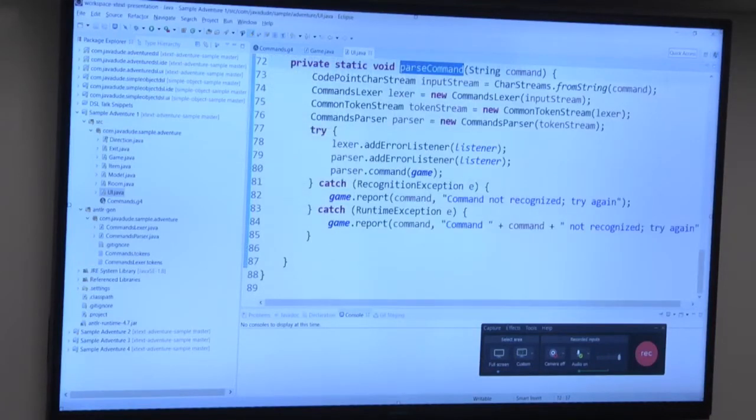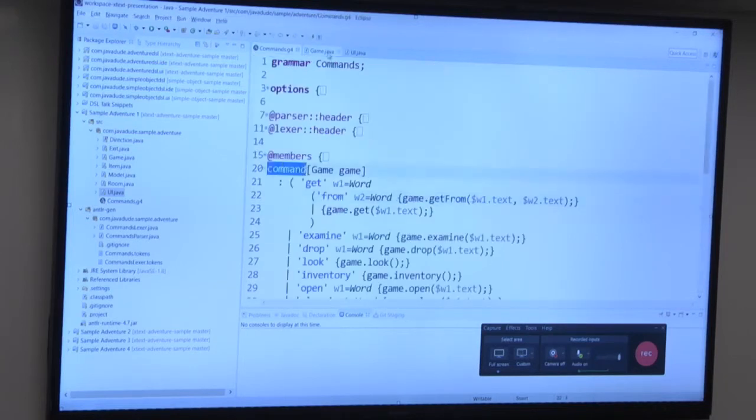There he is. So here's what the code looks like to actually use that generated grammar. We're going to take the command that the user typed in, make a stream out of it, pass it into the lexer. You get a set of tokens out. Those are the words. Pass it into the parser, and then we're going to run the command rule inside that parser, which is this guy right here. That will say, when I say get word from something, I'm going to run this method inside the game. So it gives us a nice way to match and run something. That's all we're going to use ANTLR for in this particular case.